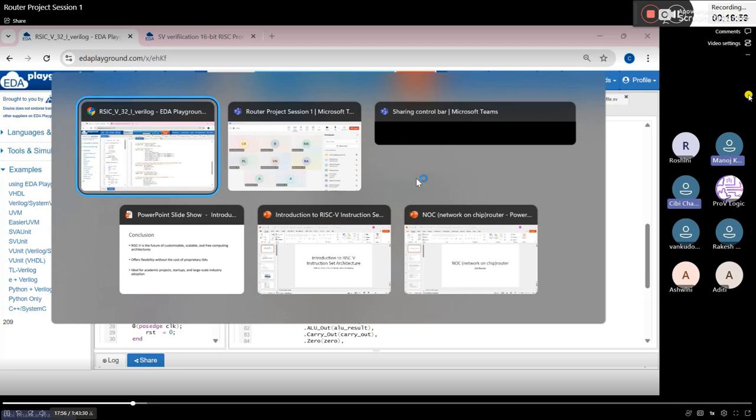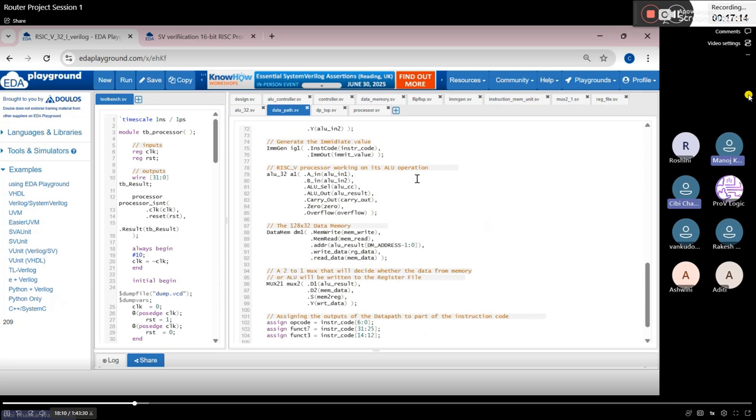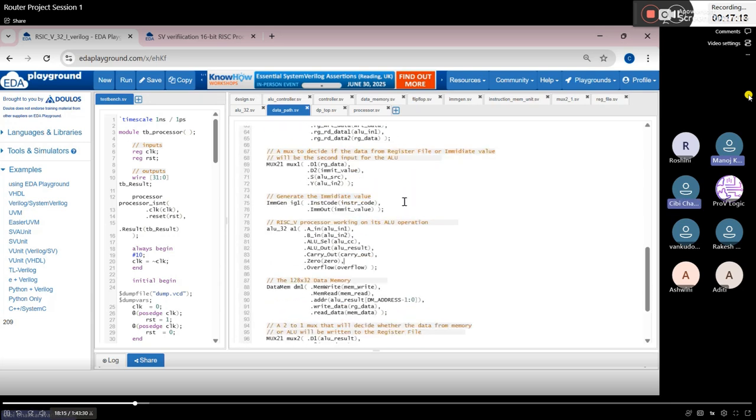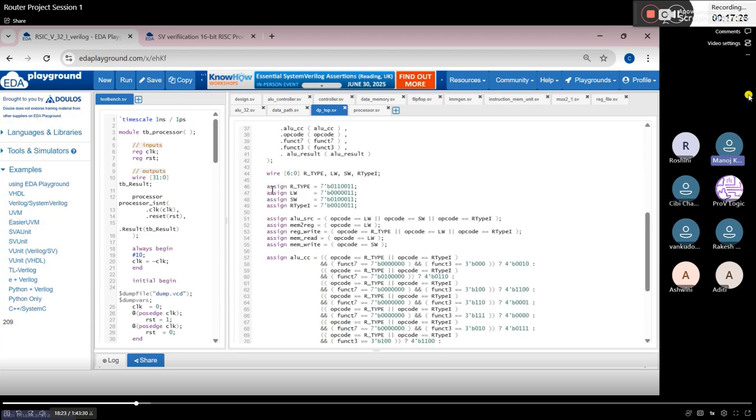Actually, based on the instruction, based on our architecture, the data path must have an ALU. The data path should have the ALU, the register file, and a connection to the data memory. So we are performing this, and we will connect the ports using these instantiations.